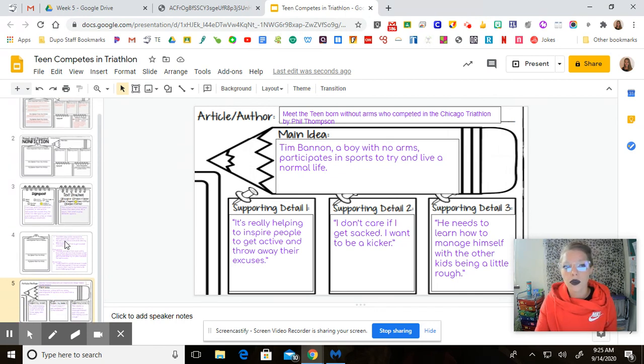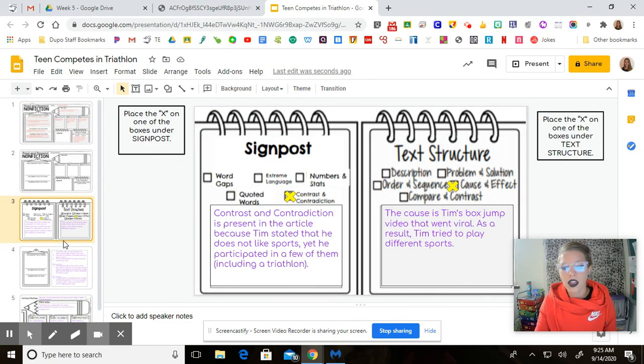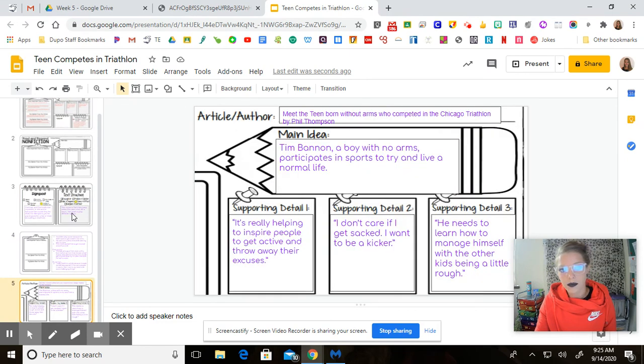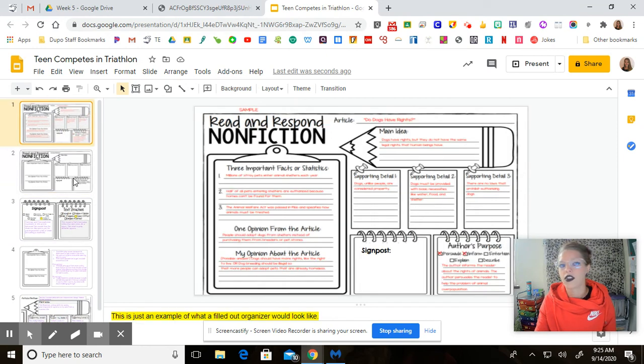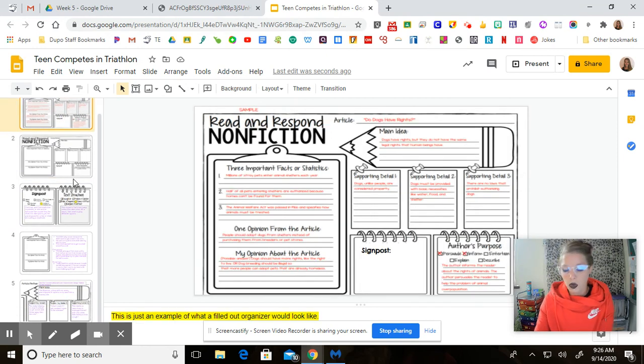So that's all you're going to be doing with your own article is completing those last 3 slides. Reminder, the first 2 are just kind of there to help you. If you have any other questions, please ask. Otherwise, I feel like that helps you with annotating and figuring out the main idea, text structure, and pulls out those key important details.